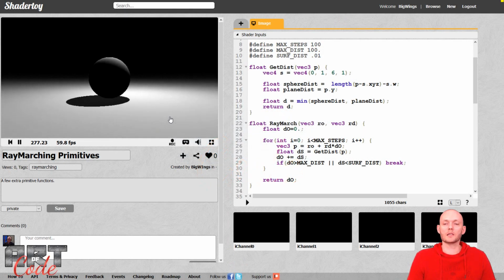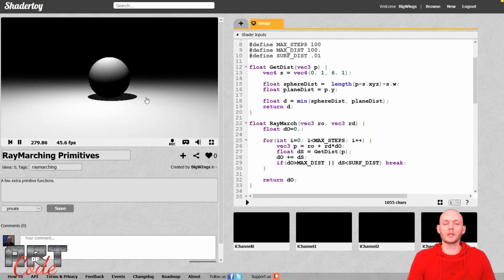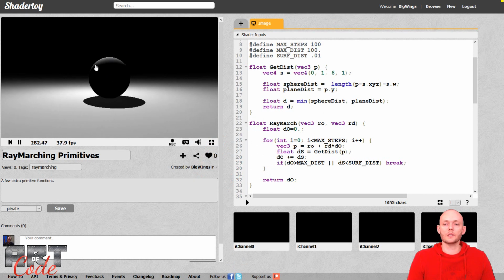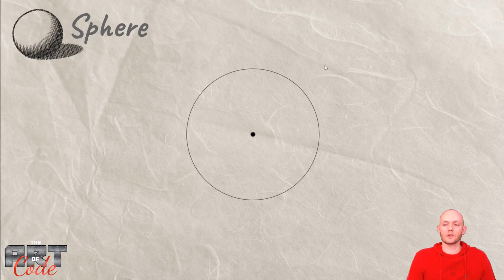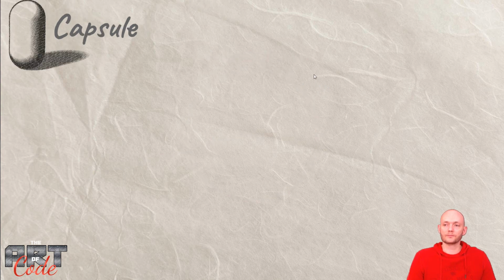So this is where we ended up last time, with a sphere on top of a ground plane. Let's go over the distance function for the sphere one more time really quickly. So we have our sphere over here and we have our point over there. And basically we just get the distance between the center of the sphere and the point. If this sphere is at the origin, then it's just the length of the vector for this point. And then we have to subtract the radius from that to get the distance to a sphere. Simple enough. So now what else can we do?